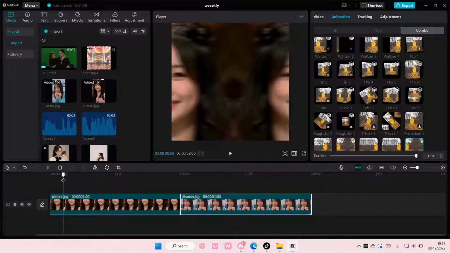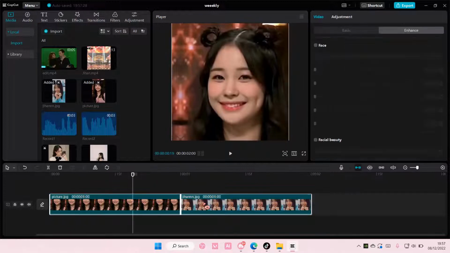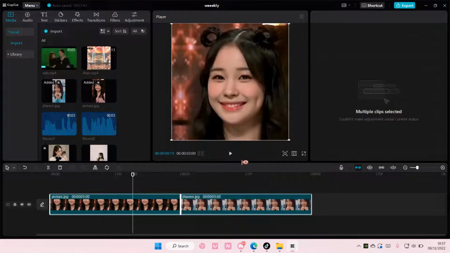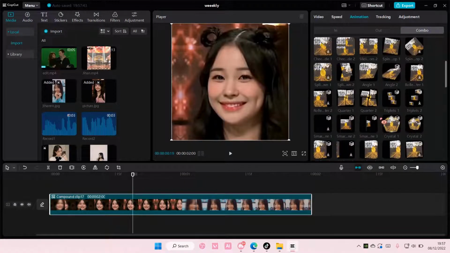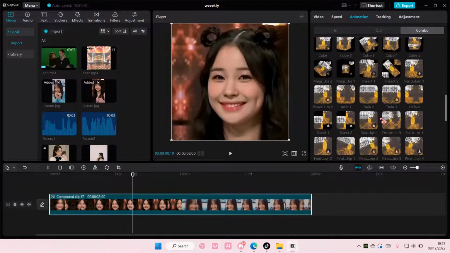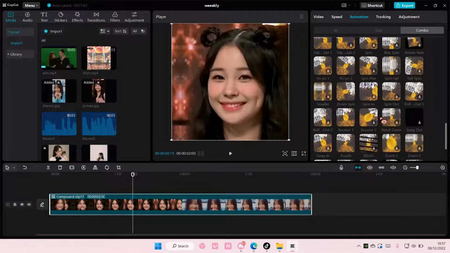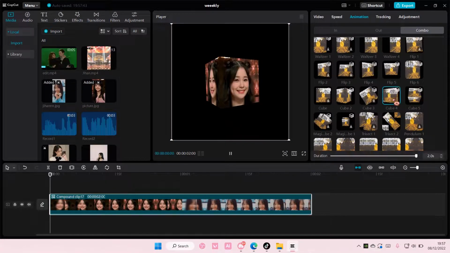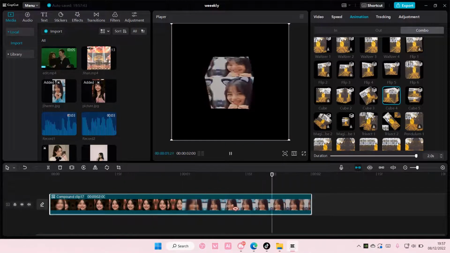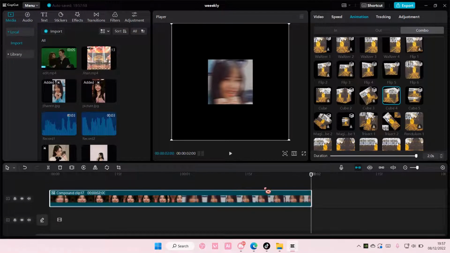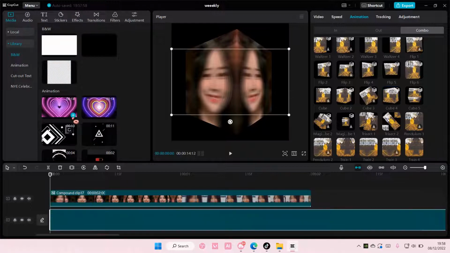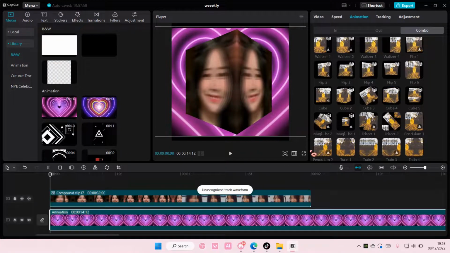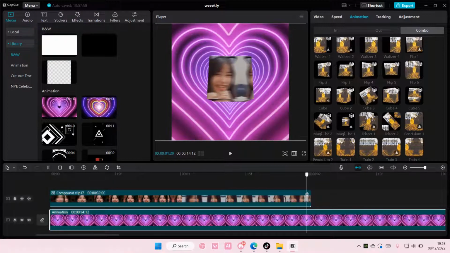Okay, now once you're done with that, you're going to select both, right click and then create compound clip. Then go to animation and you're going to choose cube 4. And then I'm just going to move this up here so I can add in a background. Go to library and I'm just going to add this background. You don't have to choose this exact background, but I'm just going to choose this one.